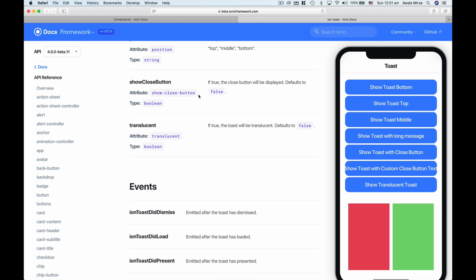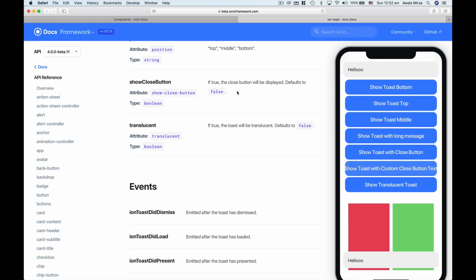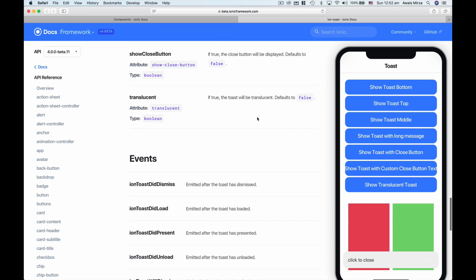So show close button, if you have a close button there, then you can basically show a close button. It doesn't show here, but you can define a show button. So by default, you won't see a close button here.